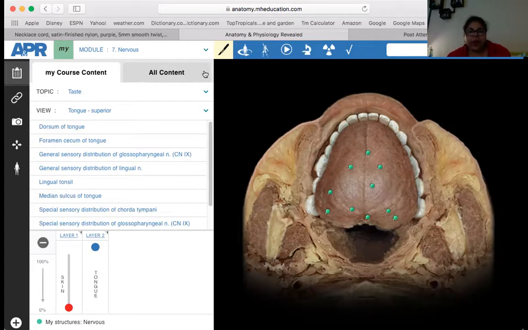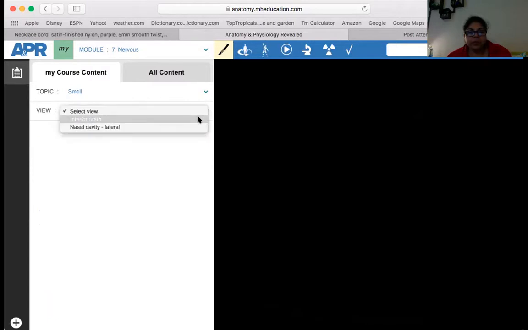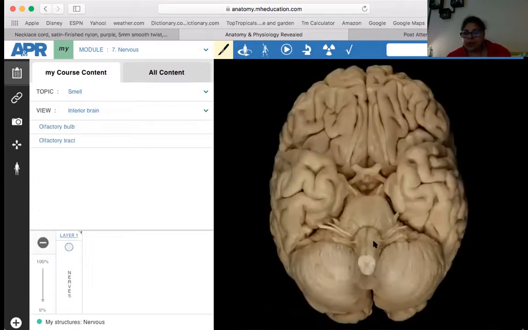So now let's look at smell, right? From the inferior of the brain. Once again, the same brain, but we are going to look at your olfactory bulb and the olfactory tract. That is coming from the base of the brain.